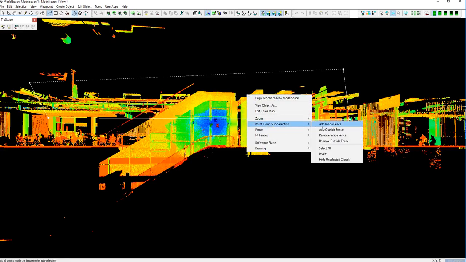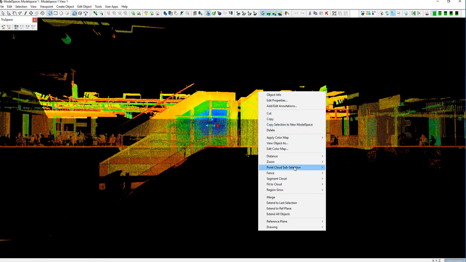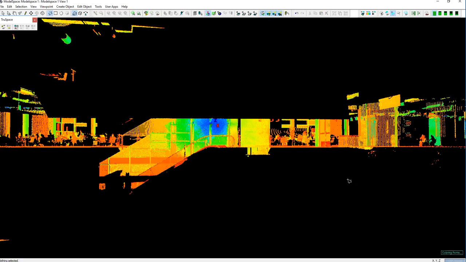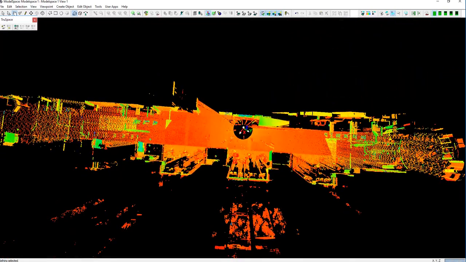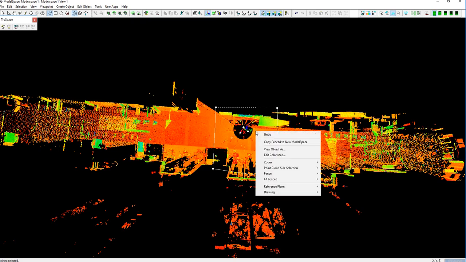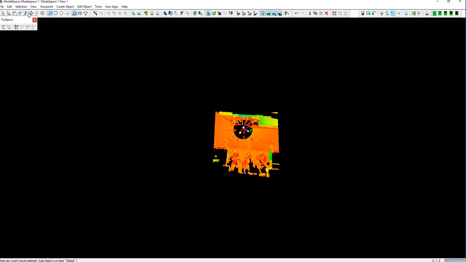Right click, point cloud subselection, add inside fence, then right click, point cloud subselection, hide selected clouds in this case because that's the one that we want to hide. And then I'm going to change the way I'm viewing. I'm still working on these people in that area. So now I want to just highlight this particular area. I'm going to use polygonal fence, draw an area like that, right click, point cloud subselection, add inside fence, right click, point cloud subselection, hide unselected clouds this time, and there we go.